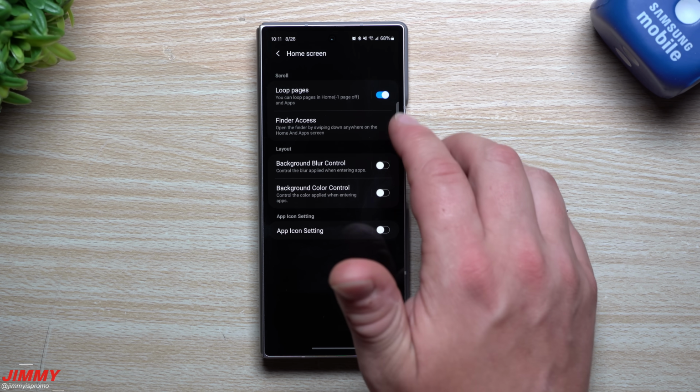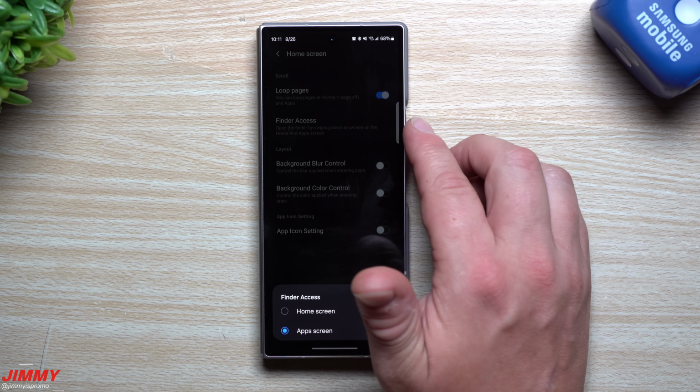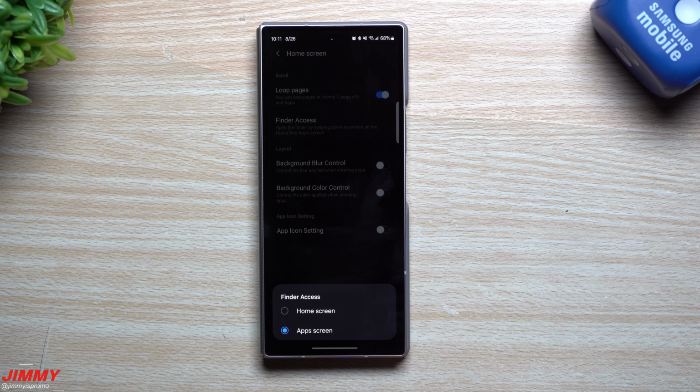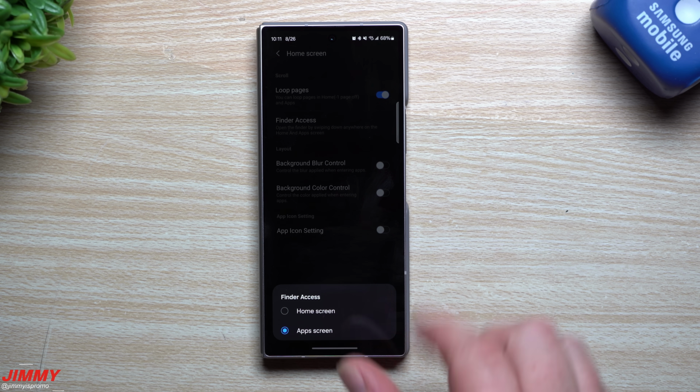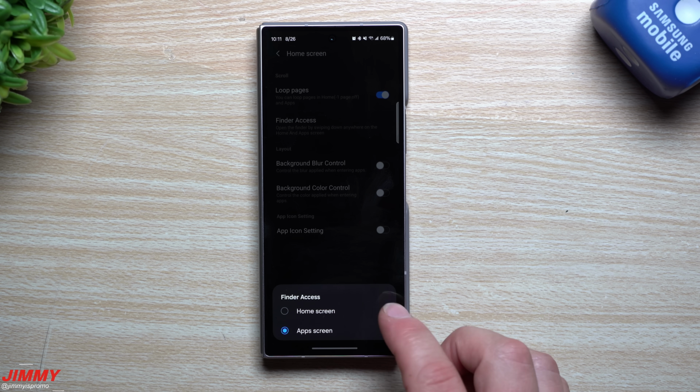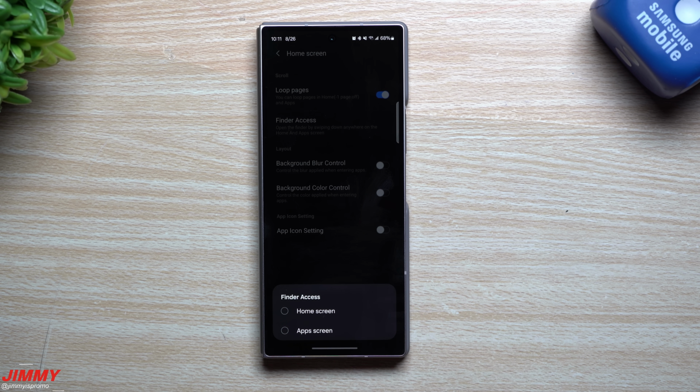Now, the other setting that you can change over here is Finder Access. So this is where you can swipe down anywhere on your phone, and it opens up your Finder Access so you can find anything on your device or search the web. Now, you can have Finder Access nowhere, which is by deselecting everything. You can have it both on your home screen and app screen, or you can have it on the home screen, or you can have it in the app. So whichever one is highlighted is where it works.